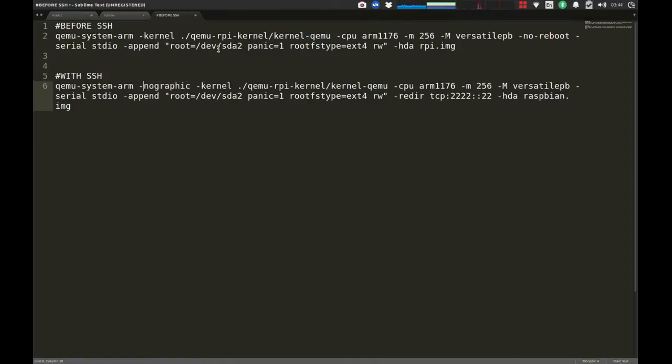And the next thing, and the most important thing, is to use the dash redir switch. What it does is it tells QEMU that it should forward everything on TCP port 2222 to port 22 on the Raspberry Pi. So all you need to do is to copy this and add it at the end of your current startup script. And optionally, I say again, if you don't want to see the window of QEMU, you can use the no graphic switch.